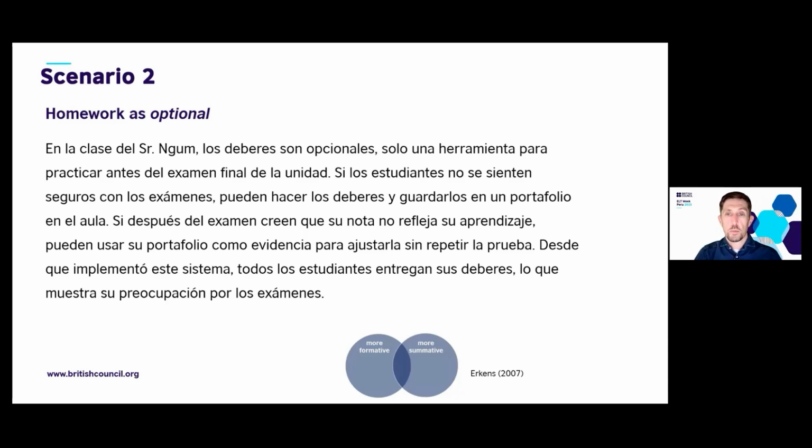So here we've got homework as optional. The teacher here uses homework as an optional tool to give students practice before their final exam. He lets the students say that if they don't feel sure about the content of the exam, they can use the homework as evidence to later affect the grade that they're given in the exam. So while it's optional, it serves a clear purpose if they don't perform as well as they think they should have at the end of the course.